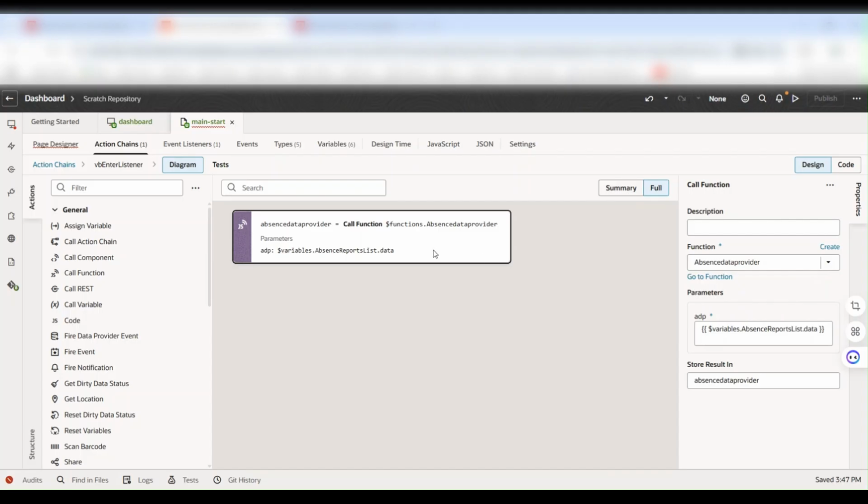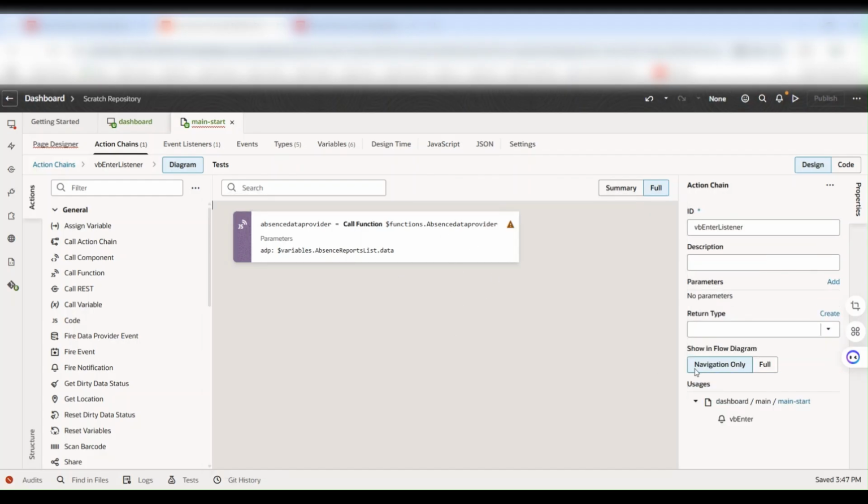So whenever the page loads, I am calling an action chain. Inside that action chain I am calling a function, and whenever I call the function, I am passing the ADP absence report list dot data variable. So the array data variable I am passing, and I am collecting the result in the absence data provider. We will do the same for all other modules.